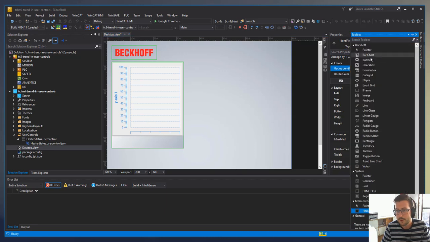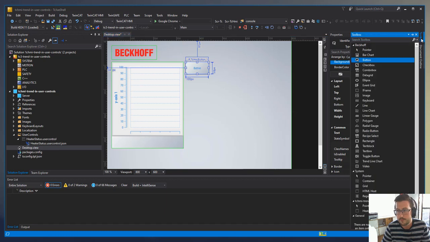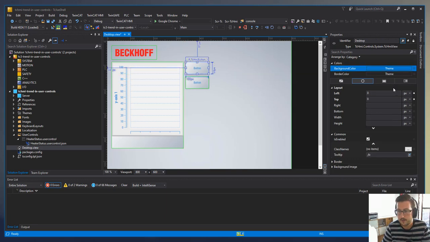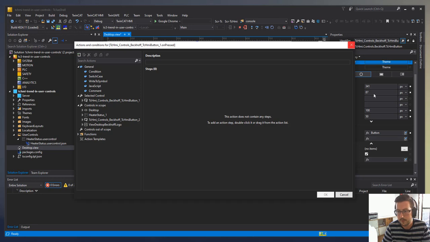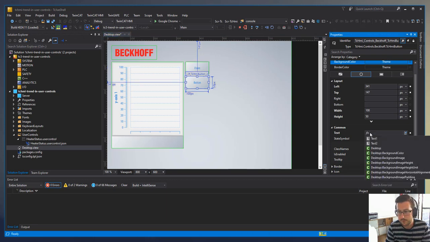Right, let's just put in 2 push buttons. So this one here in my toolbox. Let's just define our buttons first. So I'm going to just call this one front. Call this one back, not rear. Sorry.